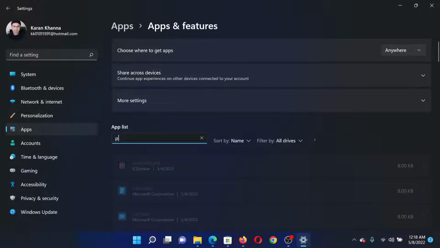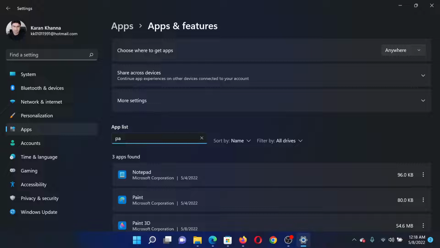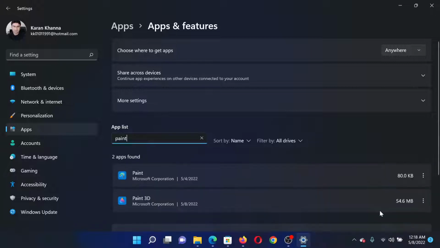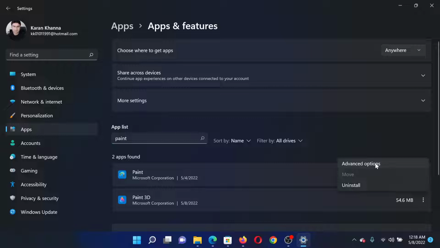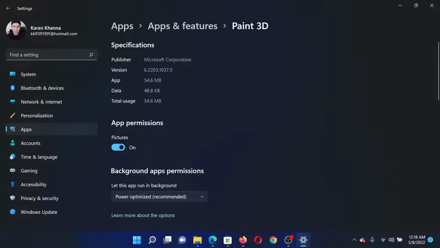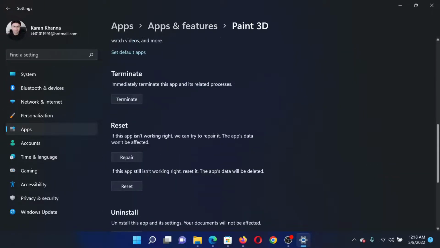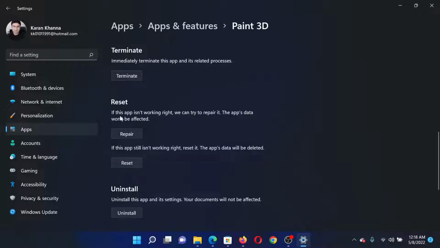I will type Paint, and this is Paint 3D. Once you find it, click on the three dots associated with it, select Advanced Options. In the Advanced Options window, scroll down to the Reset column. First of all, you can consider repairing it and after that reset it.